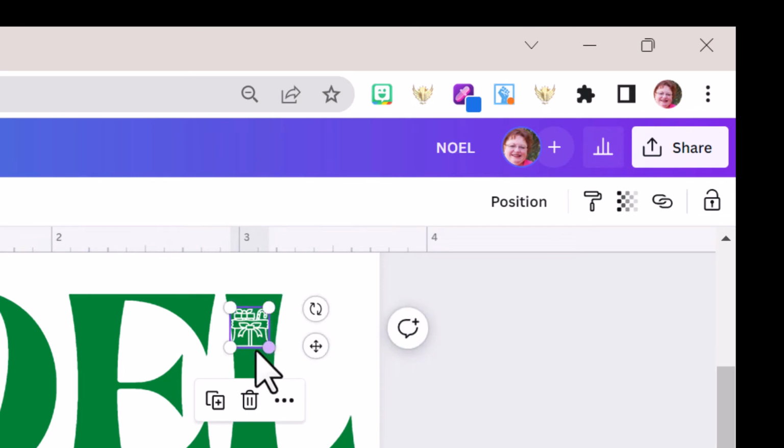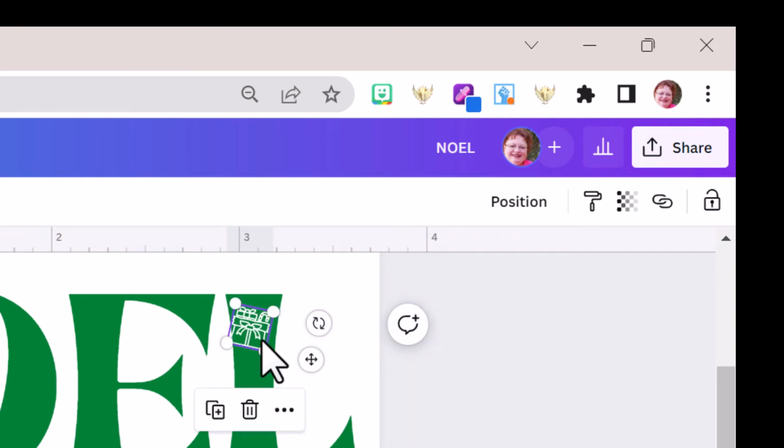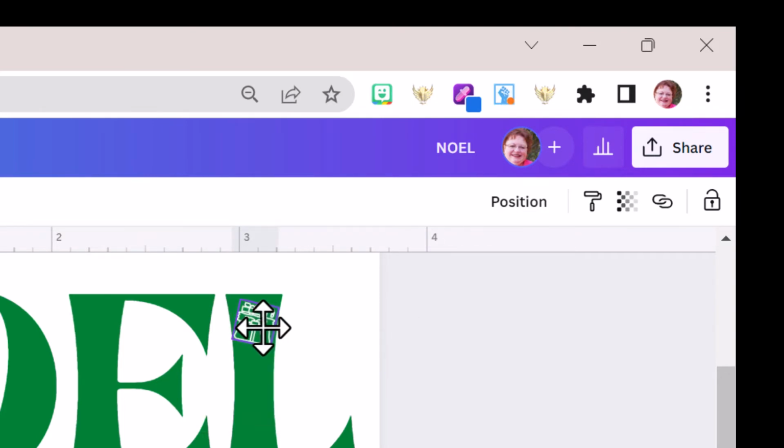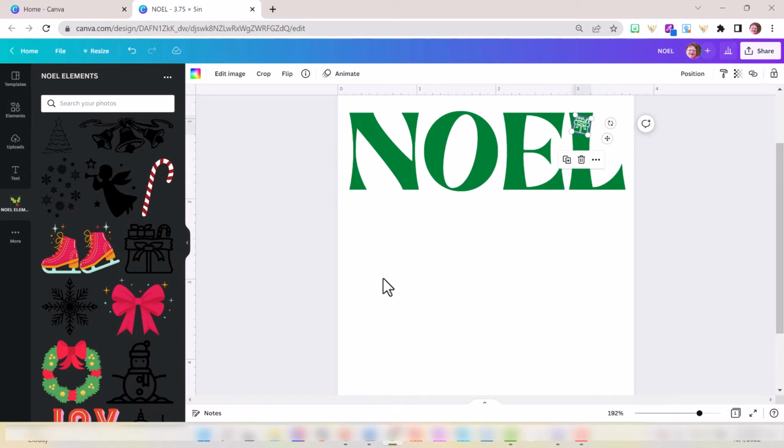I'm just going to make it small, and then there's this little icon here that when you hold your mouse over it, it turns into a curved arrow, and if you hold your mouse button down while you move it, it rotates it. So I'm just going to put this little present right here, and pretty much that's the exact same thing we're going to do with everything.